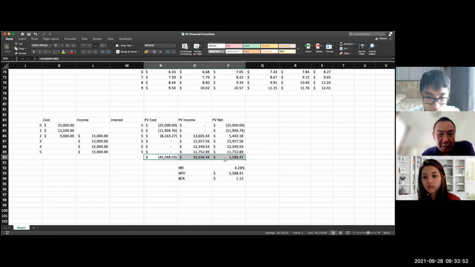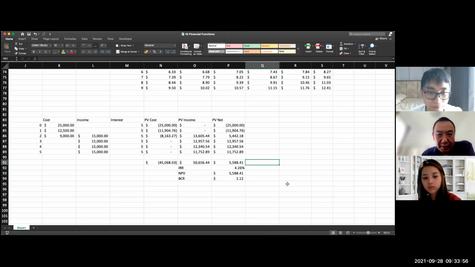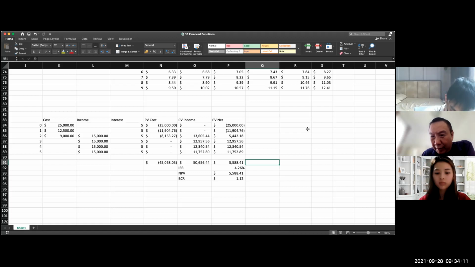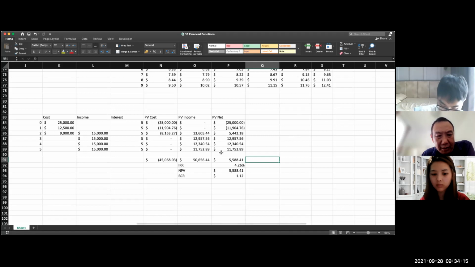So important is to know the decision. Based on these numbers, you need to decide. That is a very important lesson there. Okay, so can you also do the second example, the practice? That is a little bit simpler. It's only 3 years.